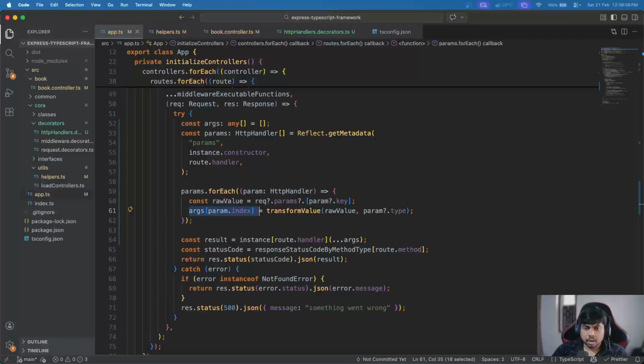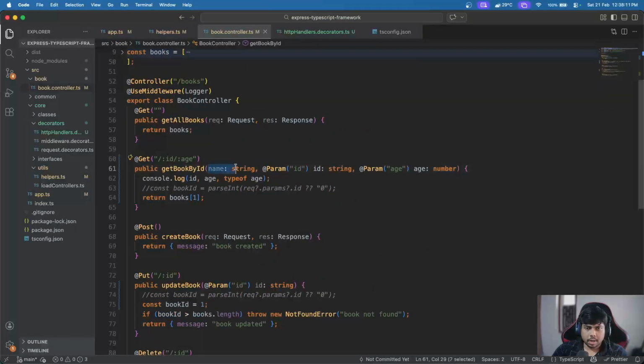Now let us do some cleanup. In the book controller, I don't need this name, and this age also I don't need.